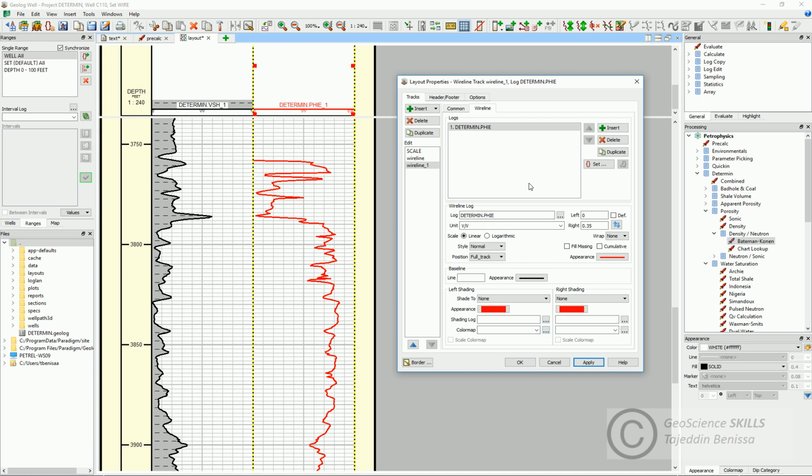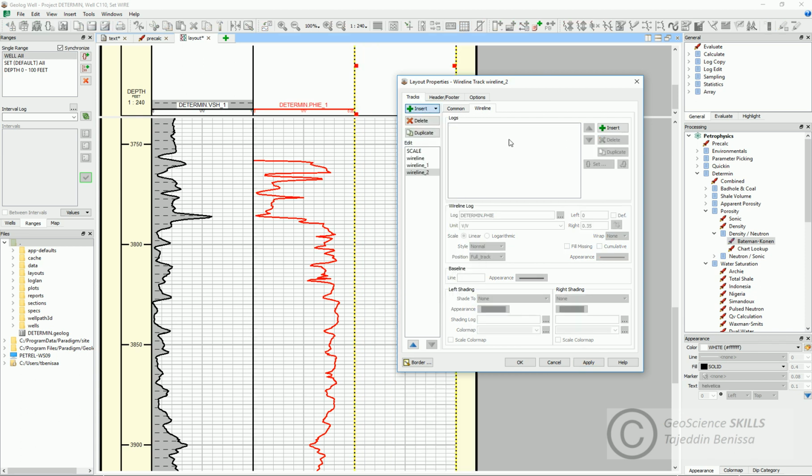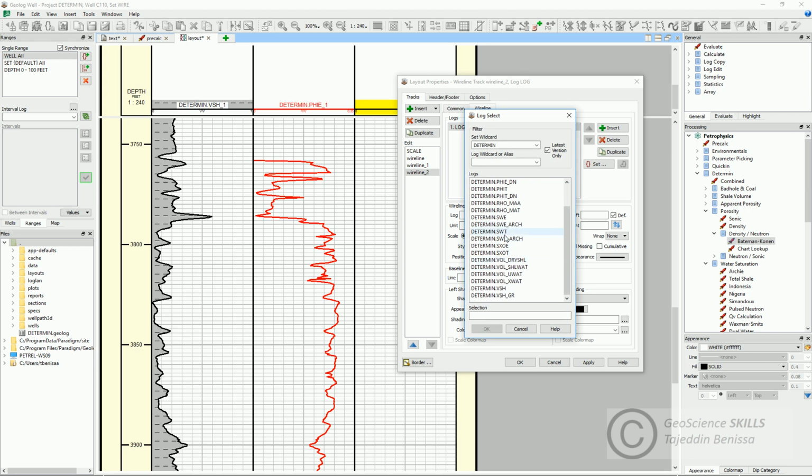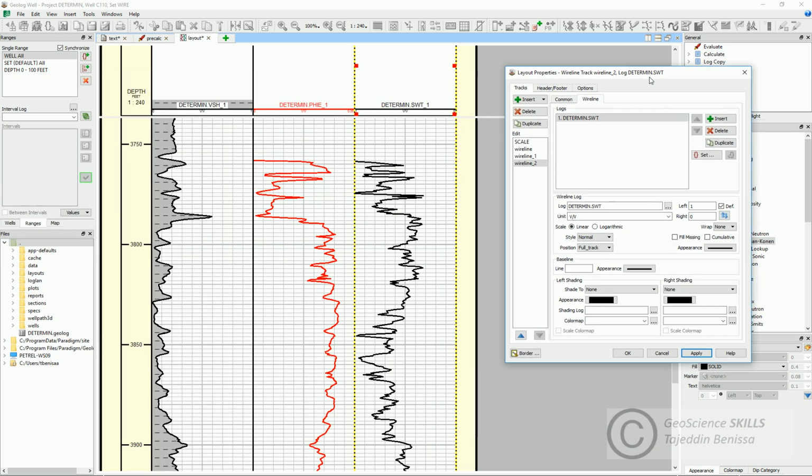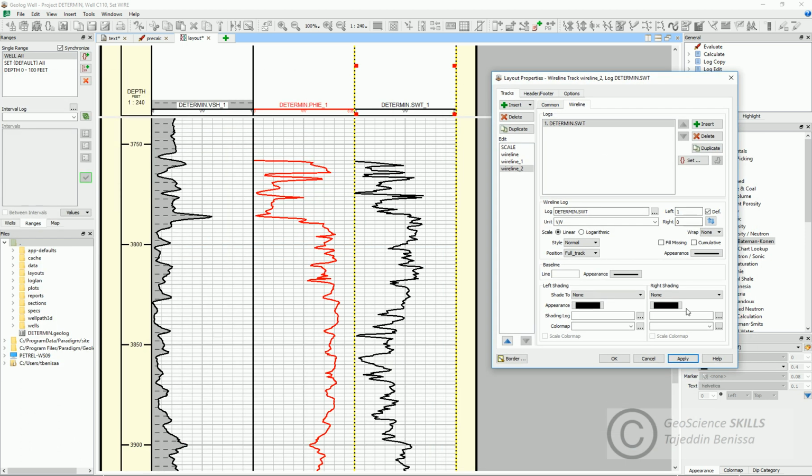Now let's insert the last one we calculated, which is the water saturation log. So we say insert wireline, then insert log, then look for the water saturation. Let's choose the total water saturation. Okay, apply. We have the scale from 0 to 1.